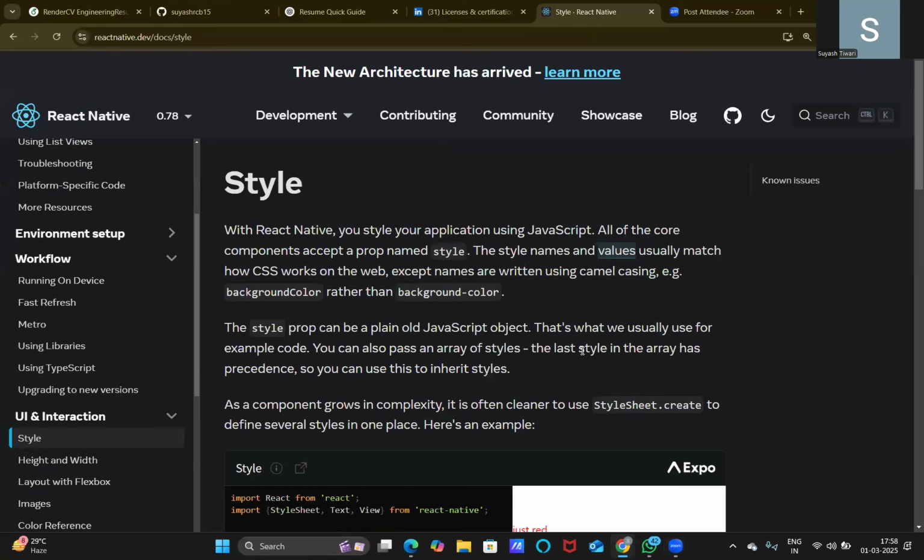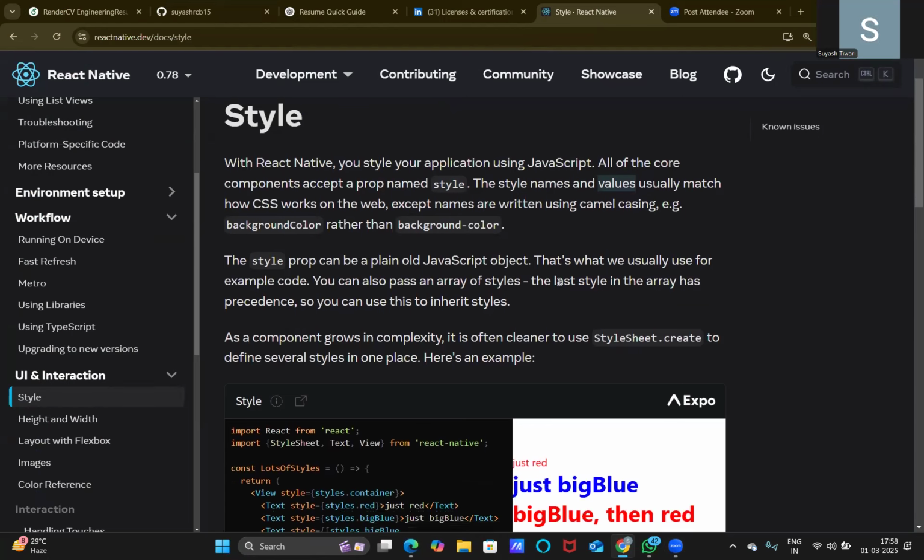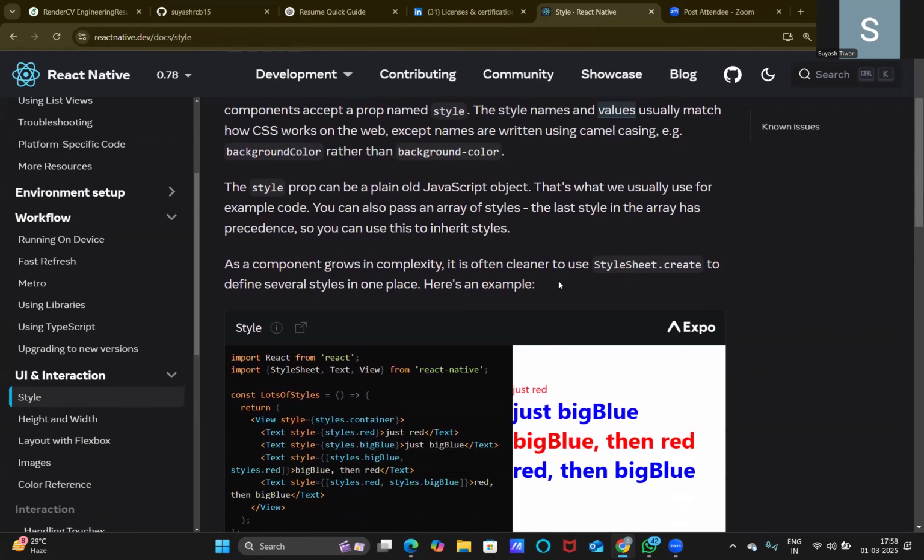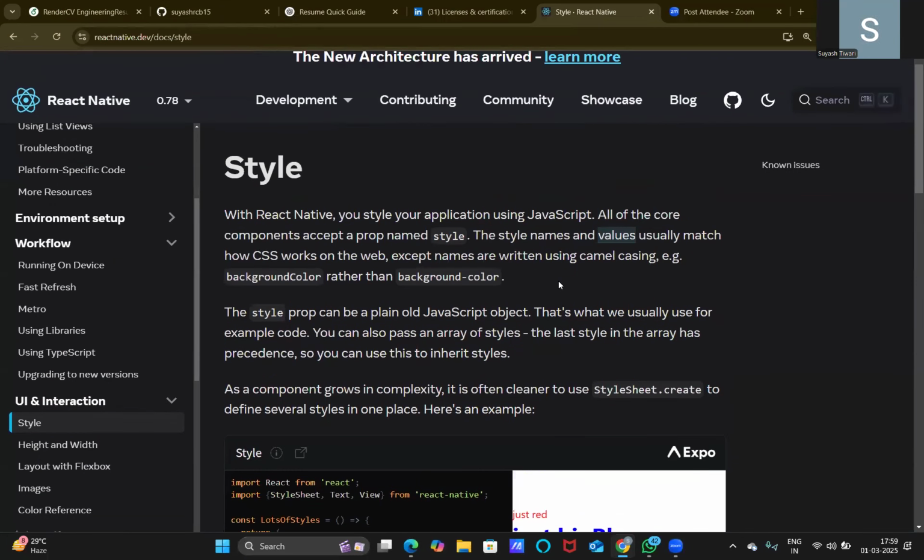Okay, so this is the screen. I think my screen is visible, and this particular documentation is related to React Native that we studied in the last session as well. Today we will be focusing on UI and its basic interaction, that is, styles.